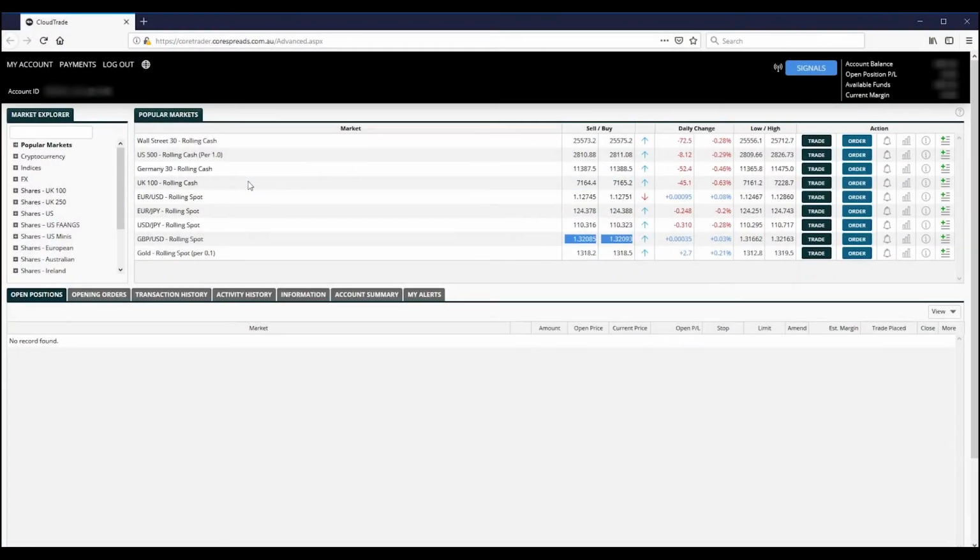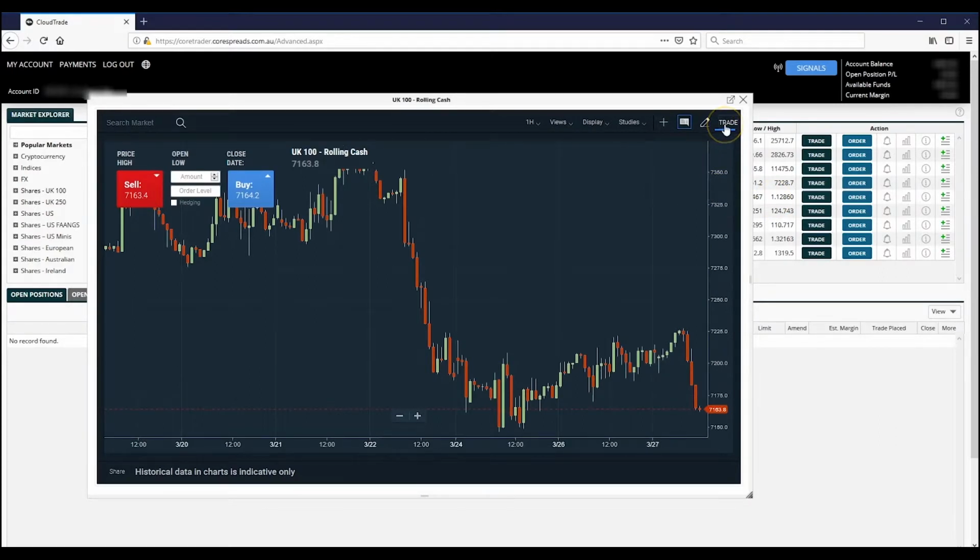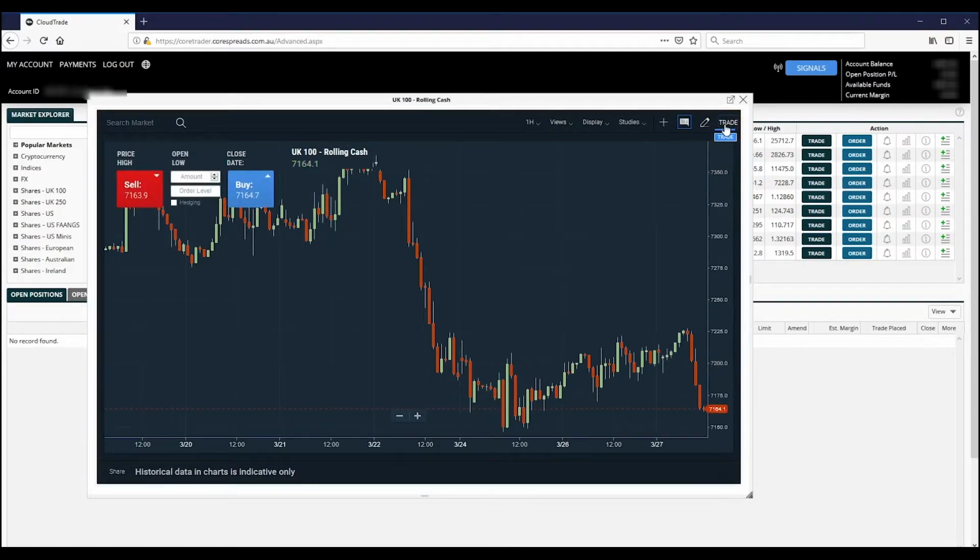In this tutorial, we are going to use the chart to place a trade and an order. We start by loading a chart. For this example, we will use a UK 100 chart. We need to ensure that the trade option in the top right is selected. When selected, you will see the live buy and sell price appear on the left-hand corner of the chart.